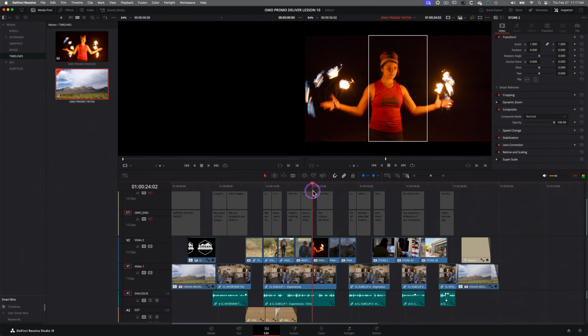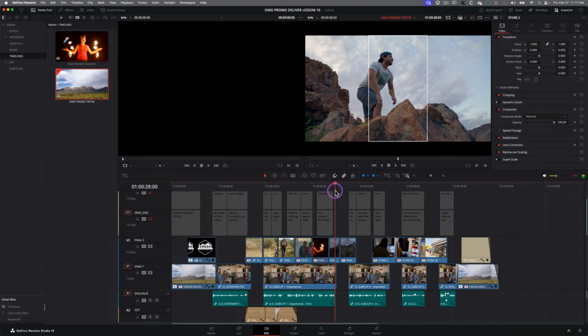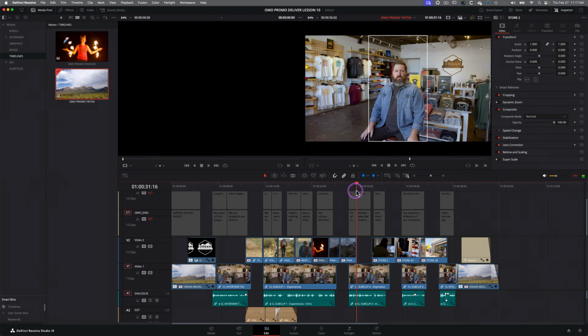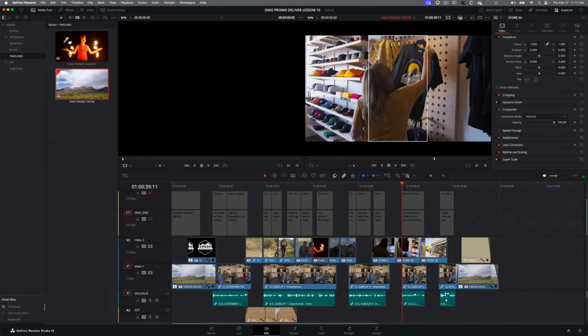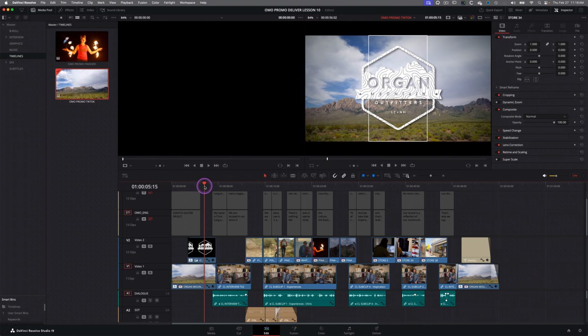You can see that not everything is going to fit properly. So what we're going to have to do is reposition things. In our timeline, we're going to have to make some marks to let us know that we need to do some work.